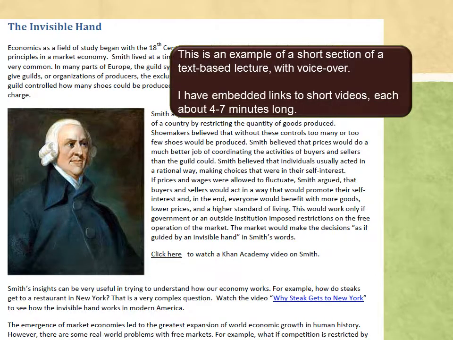Most activities in a weekly module are then chunked into smaller pieces. This is an example of a short section of a text-based lecture with voiceover. In it, I've embedded links to short videos, each one lasting about 4 to 7 minutes.